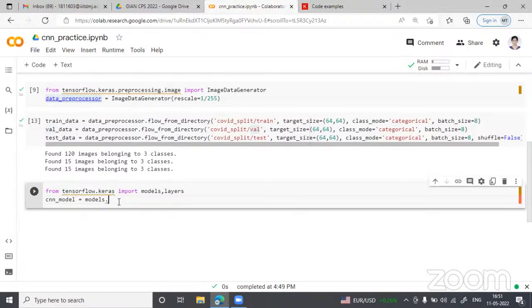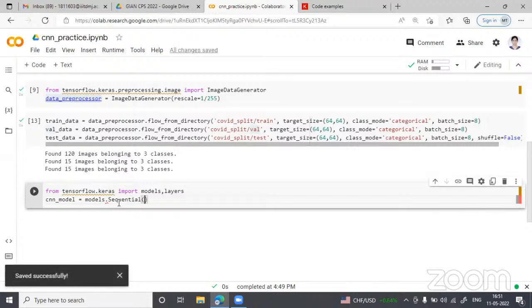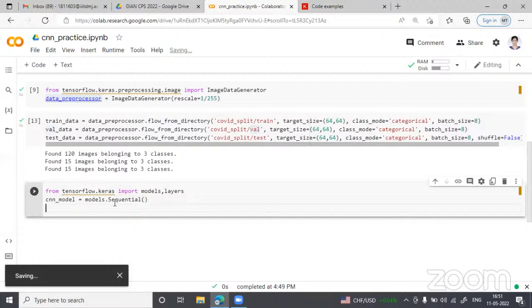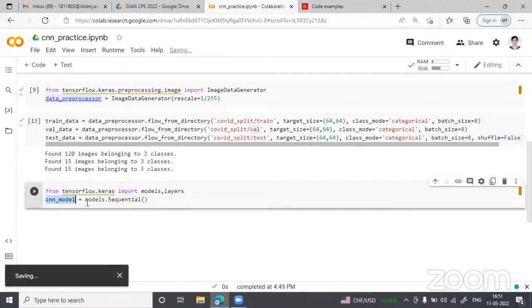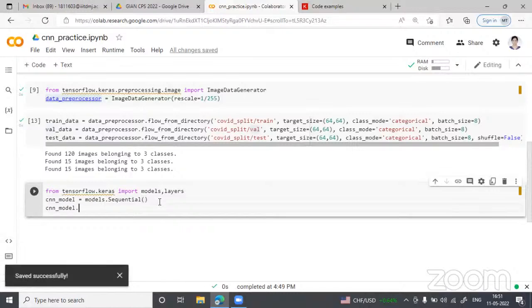In the sequential way, you can give only one input to the model, and your layers will be added using the add function in the sequential model. In the functional API way, you can create the model with multiple inputs as well as multiple outputs. So from these, we are going to create a sequential model. This is the way you can create the model, and then you can add the layers in the model.